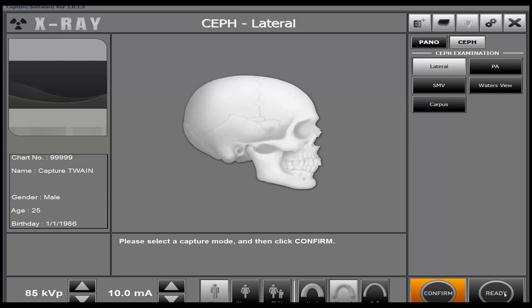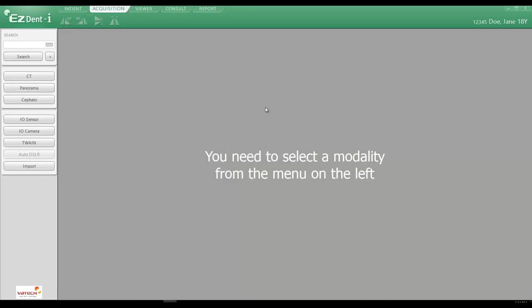and then click on confirm to set the settings and put the device into capture mode. In this last example, we're going to do a 3D image capture by left-clicking on the CT button along the left-hand side of the Acquisition tab.